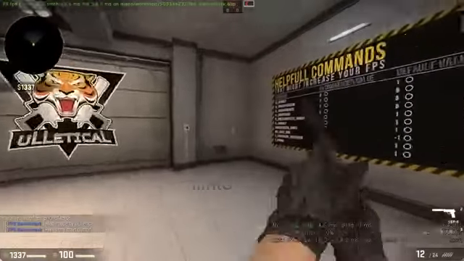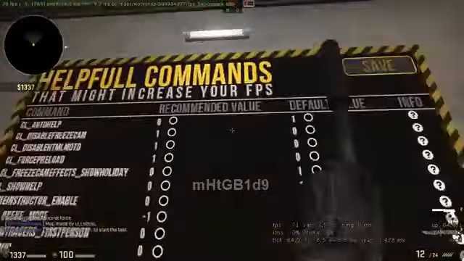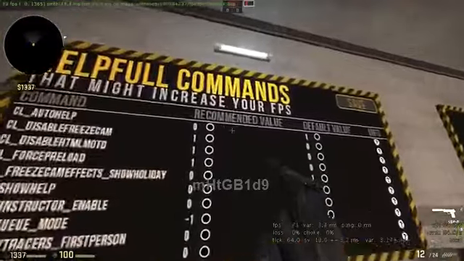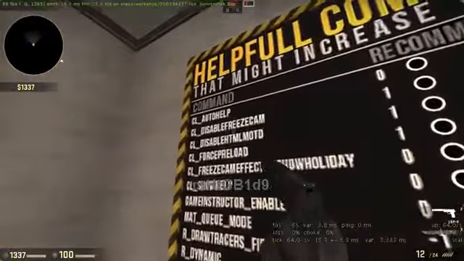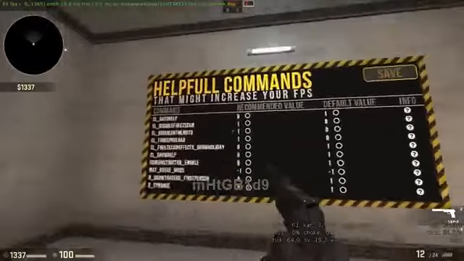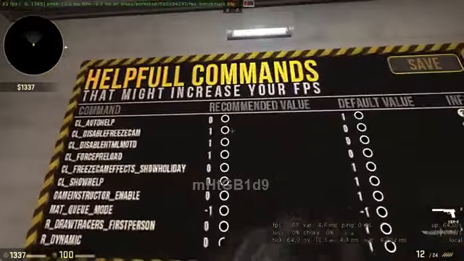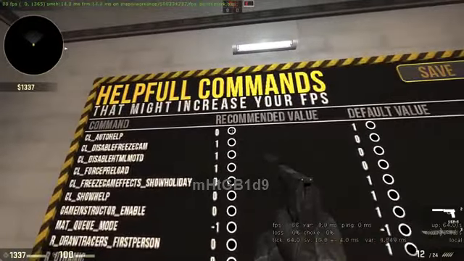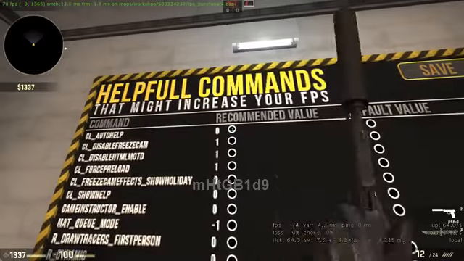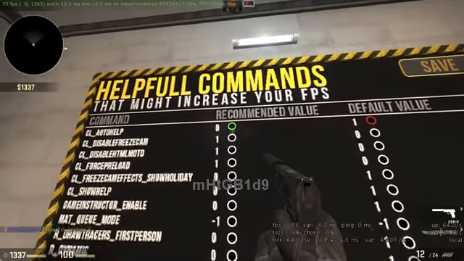Now you want to go over to these helpful commands that might increase your FPS. It's a bunch of commands that you can type yourself, but using this nifty command board right here is easier. You can actually just change that with the shot of your gun. So let's do that right now. Turn that on.